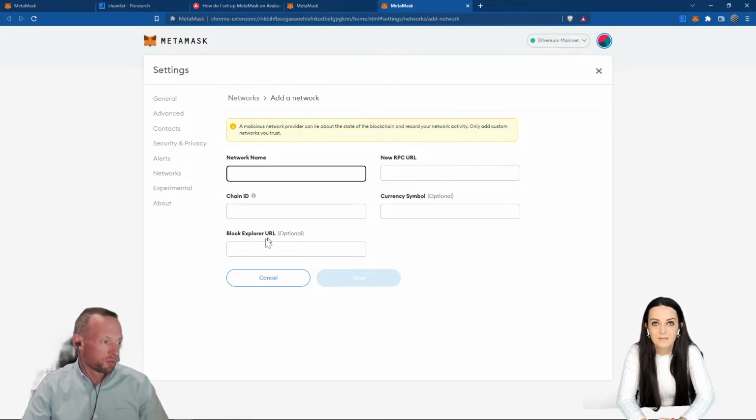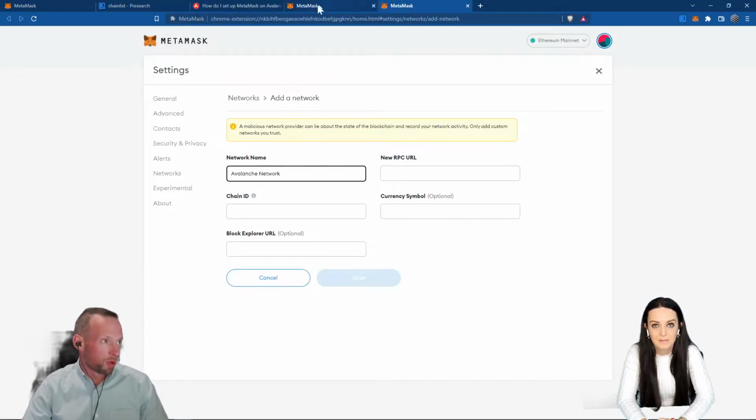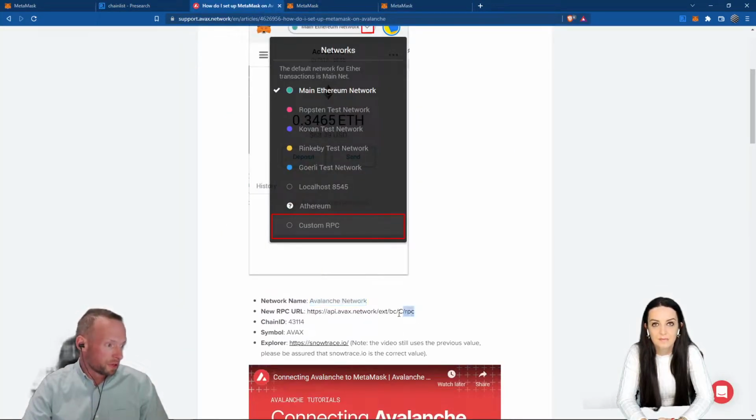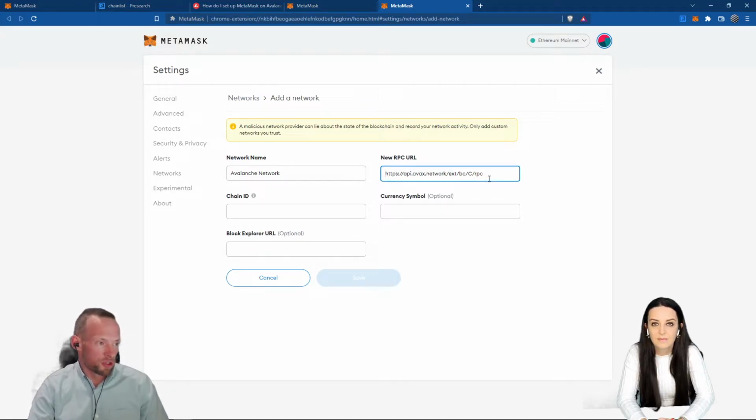Now, the currency symbol and the block explorer URL are optional, but I highly recommend you add them simply so you can better keep track of what currency you're operating in, as well as investigate transactions when you conduct them on the blockchain. So let's put some of these details in. Again, the network name, you can call it whatever you want. It's not important. This is just an identifier for yourself. One important thing you should note here is that you can't have any white space in this URL, otherwise it'll believe it's invalid. So if you get an invalid URL, just make sure you don't have any extra spaces at the beginning or the end of the RPC URL.